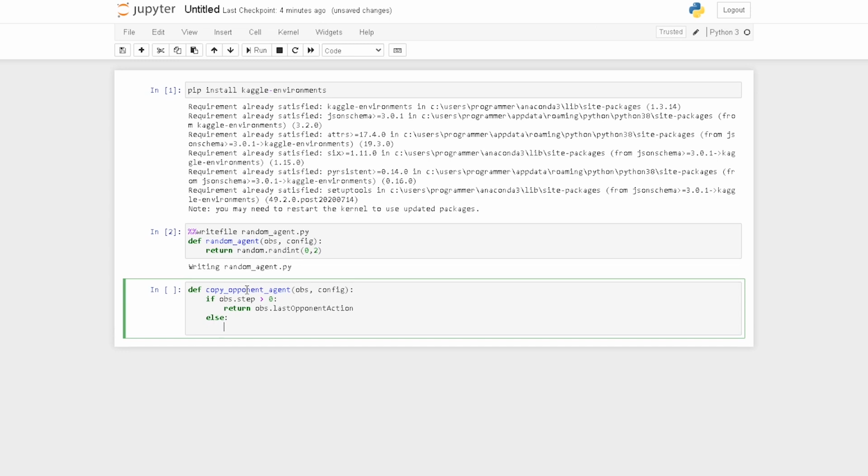Otherwise, so this is on the first turn, we'll do random.randint 0 to 2. So on the very first turn, we're going to return a random number between 0 and 2. Other than that, we're always going to copy the opponent's previous play.